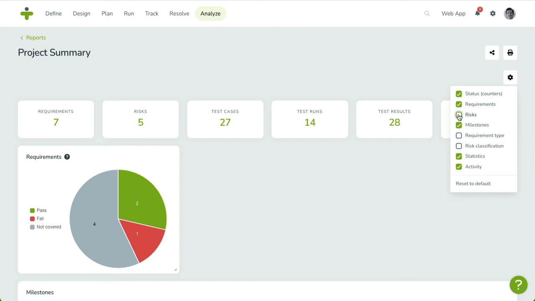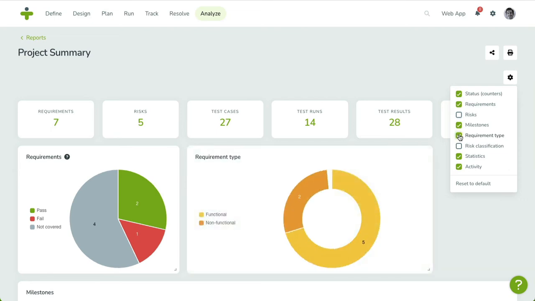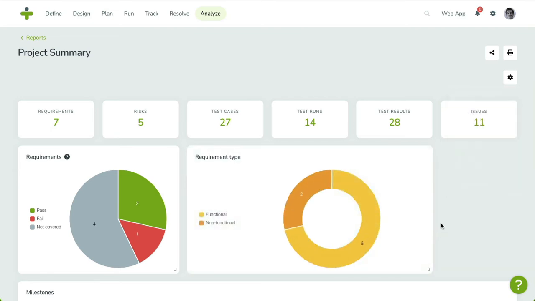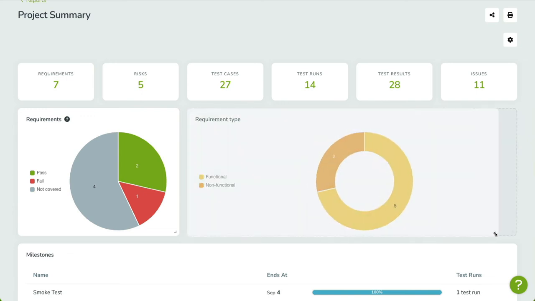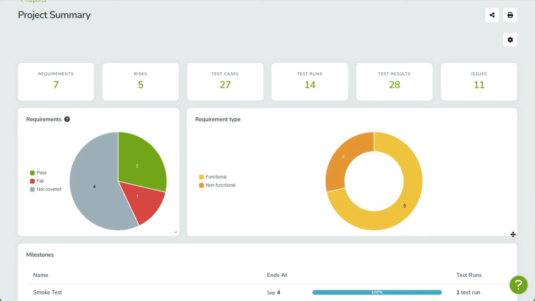Let's use another chart instead. Open the Report Settings again and click Requirement Type. This chart will be added to your report down below. Let's move it right into the empty slot next to Requirements and resize it a bit so it fills up the entire space. Why don't we make it a bar chart and make better use of the space that's available?